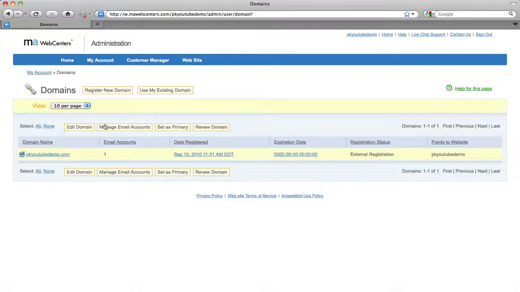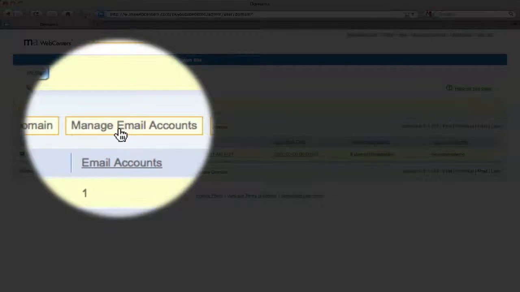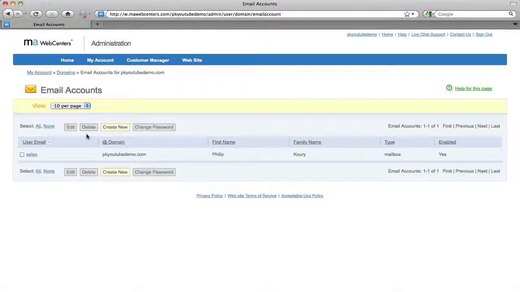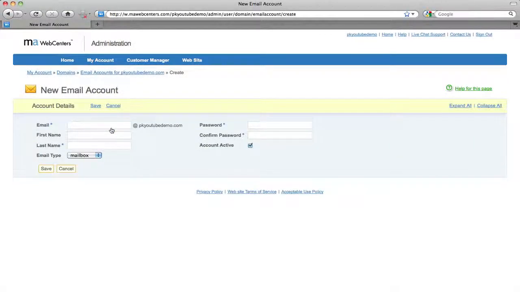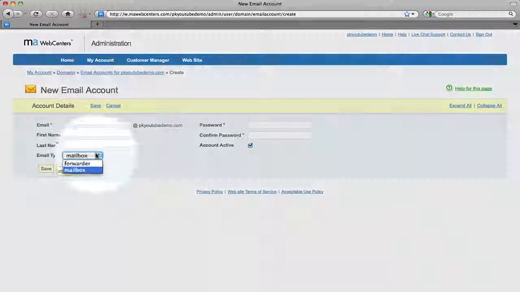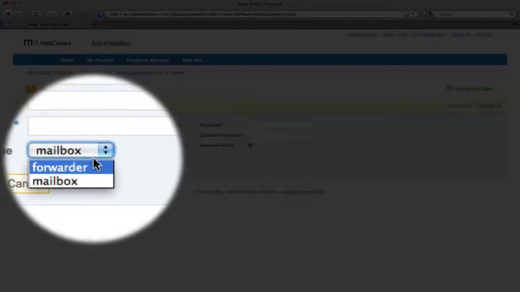The next thing you want to do is manage your email accounts. By clicking on this checkbox, you'll see that the Manage Email Accounts button becomes active. You can click on that, and then you won't have any emails if you've just set up this domain name. So you can click on Create New, and you're going to have a couple options here for email type that you want to take a look at.